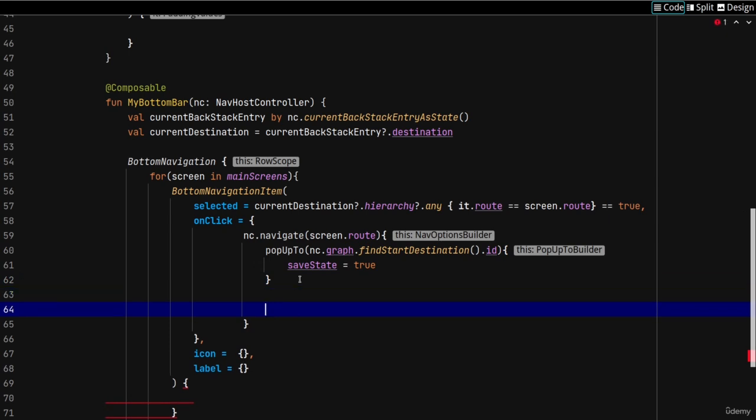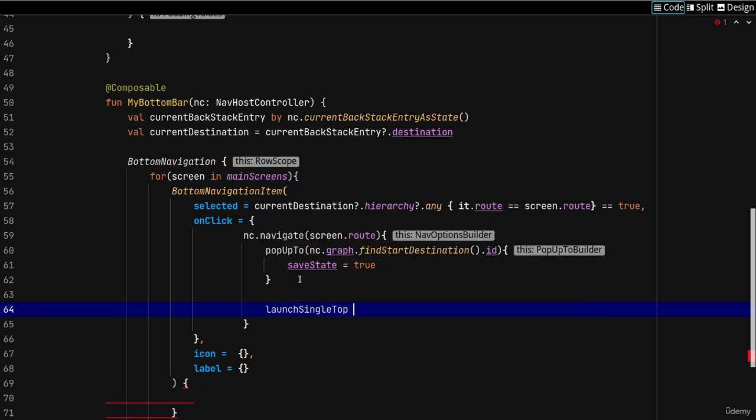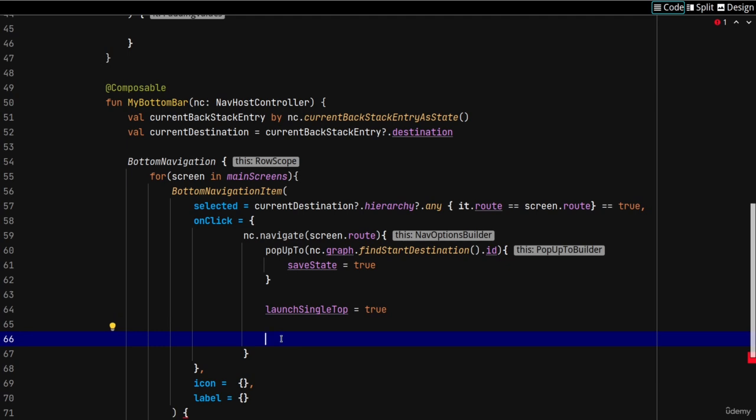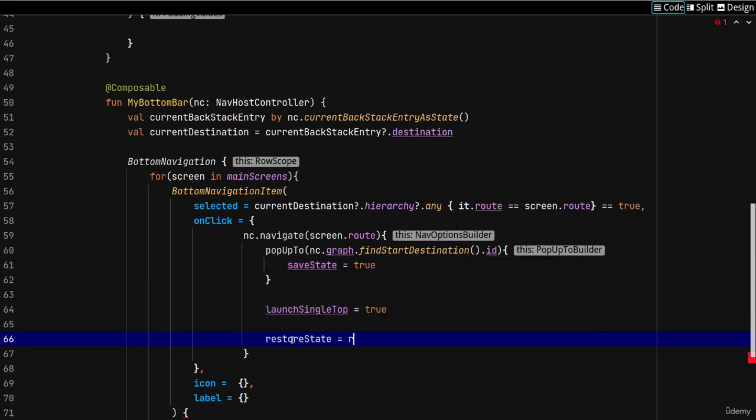And also, we want a single instance of the screen that is selected. So launchSingleTop. We don't want to create multiple copies of the screen that we want to open. So I set it equal to true. And also, when we are going to a screen that was already open, that we have previously visited and whose state we have saved, we can restore its state. This is also important.